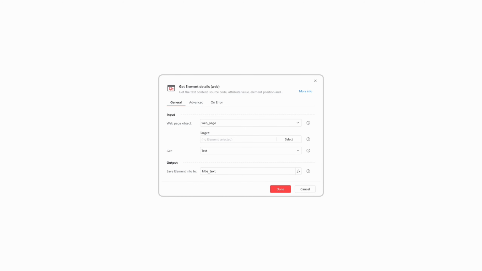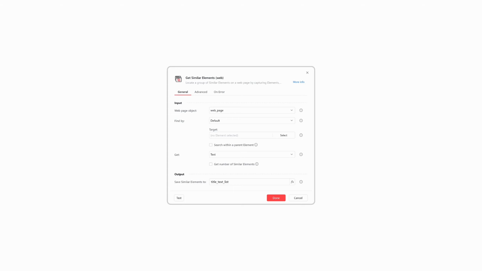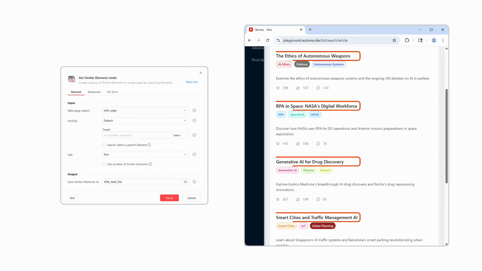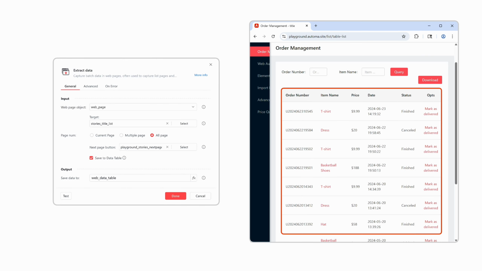Get element details is good for precisely capturing a single element or just a few elements that are in fixed positions. For example, getting a specific product name, a specific post title, and so on. Its result is a single piece of data. Get similar elements works well for capturing a group of similar elements that have the same structure but different content. For example, grabbing all product names, all post titles, and the like, its result is a list that includes the text from each element.